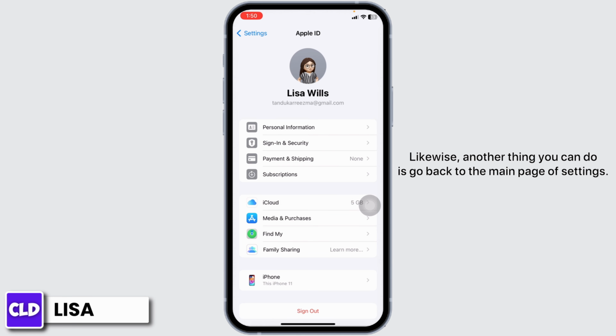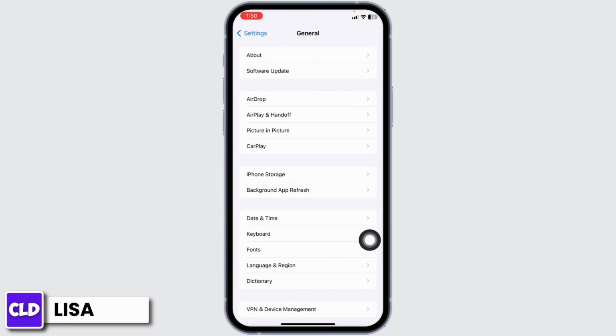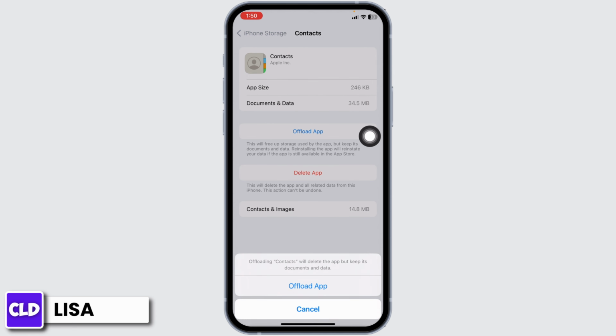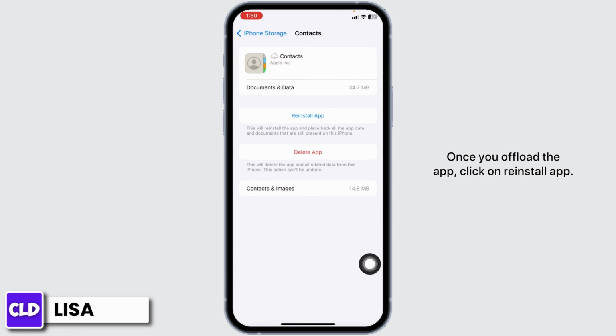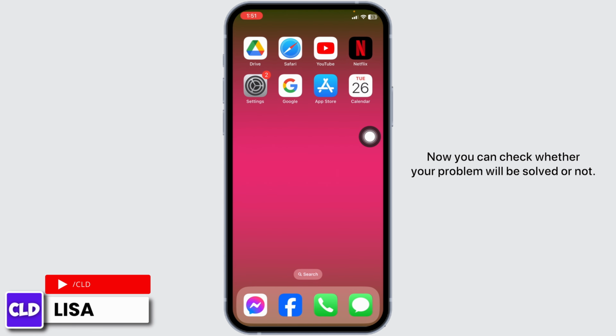Likewise, another thing you can do is go back to the main page of Settings, scroll down, open the option General, head towards the option of iPhone Storage. Now from here you have to find the app Contacts. Click on Offload App. Once you offload the app, click on Reinstall App. Now you can check whether your problem will be solved or not.